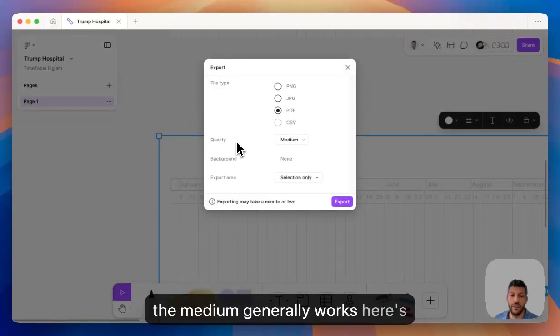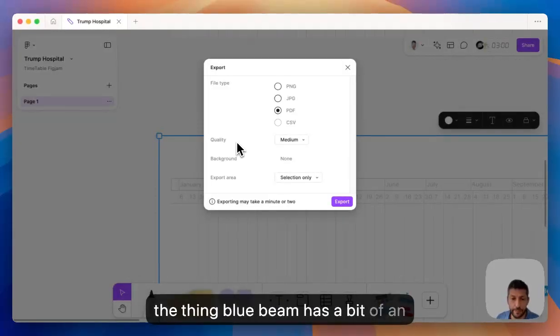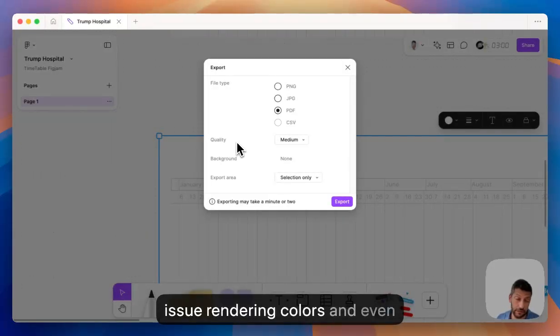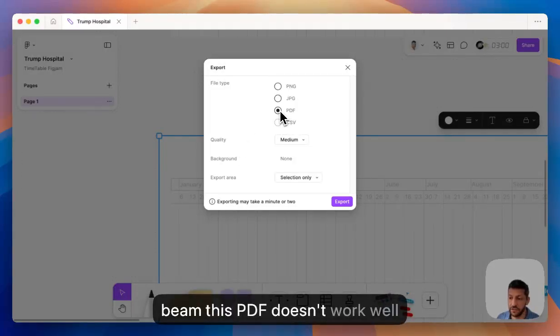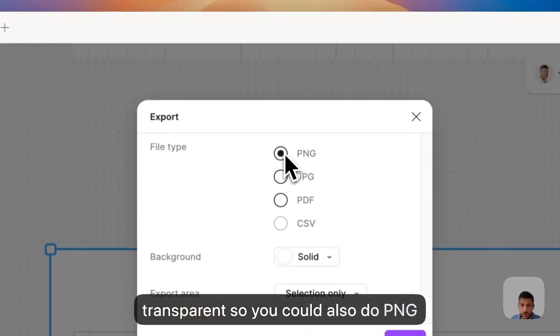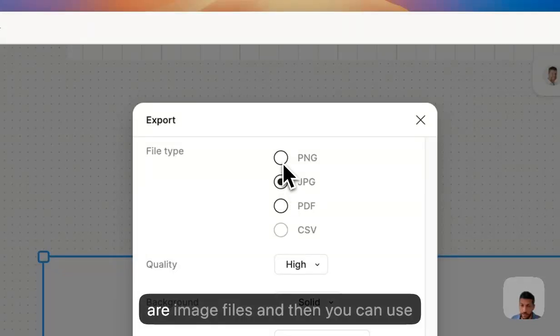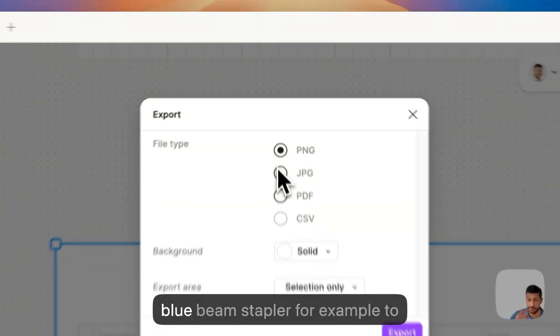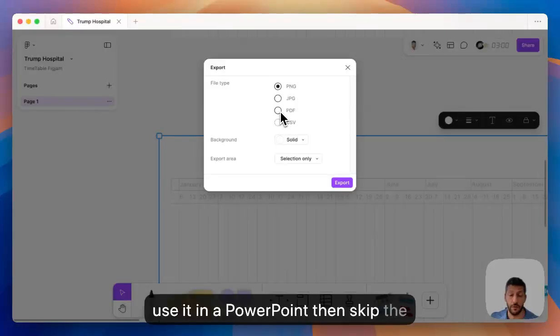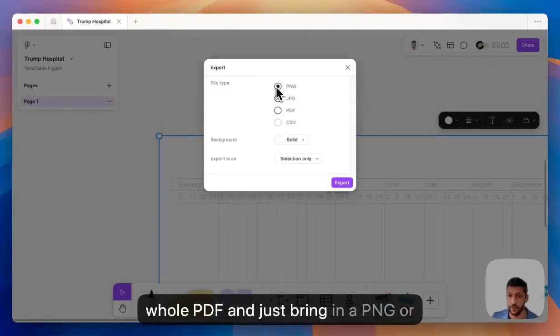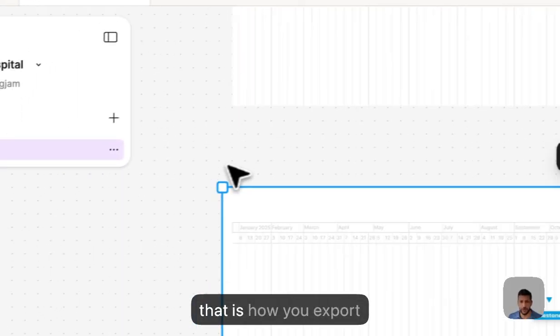Here's the thing. Bluebeam has a bit of an issue rendering colors and even sometimes fonts. So sometimes in Bluebeam, this PDF doesn't work well. Some of the colors just come in transparent. So you could also do PNG or JPEG. Both of those will work. Those are image files, and then you can use Bluebeam Stapler, for example, to convert that into a PDF. If you want to use it in a PowerPoint, then skip the whole PDF and just bring in a PNG or a JPEG. That'll work much better. And so that is how you export.